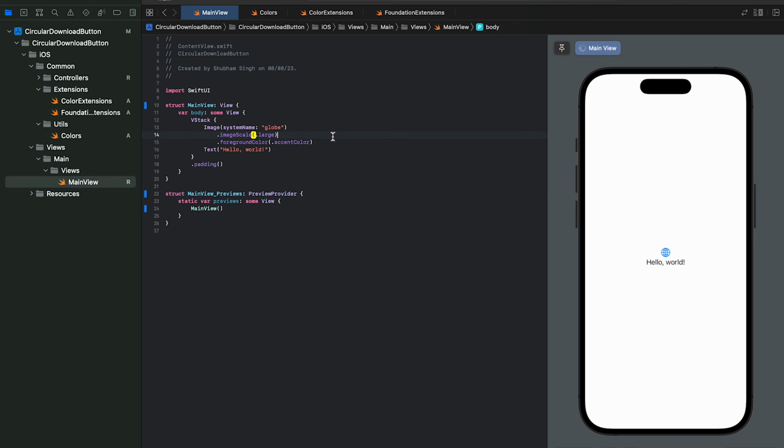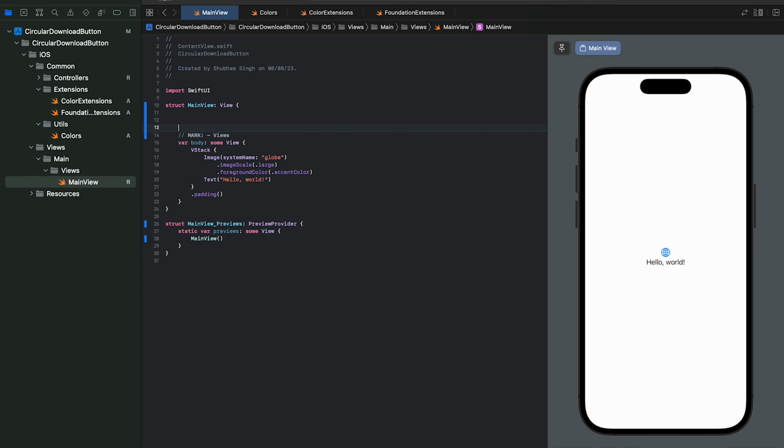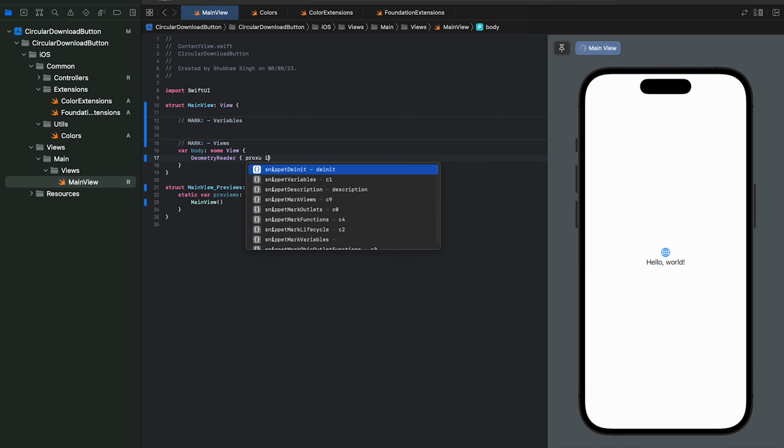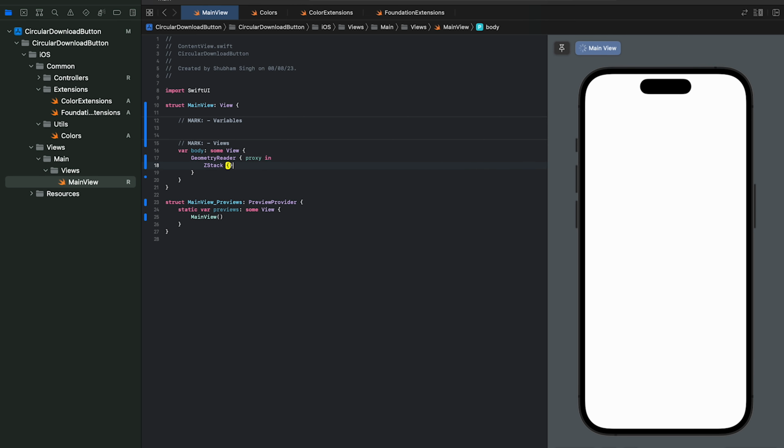Let's move over to the main view. Let's add some annotations and remove the code inside the body. We'll add a geometry reader and a Z stack. We'll come back to this later. Let's first create the three support shapes required for the animation.